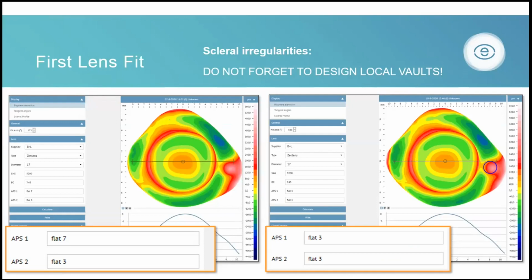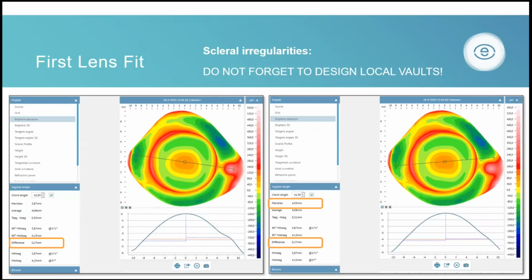On the left side, you see a prediction with the first lens fit. For this example, I took a Zen lens, and it is coming up with an APS 1, so the flat APS with a flat 7, and the APS 2 with a flat 3, which is the steep landing zone. If we're looking at the second map, there we did detect the pinguecula, and there it is coming up with a flat 3 and a flat 3, so a spheric landing zone. Let's see if it is correct.